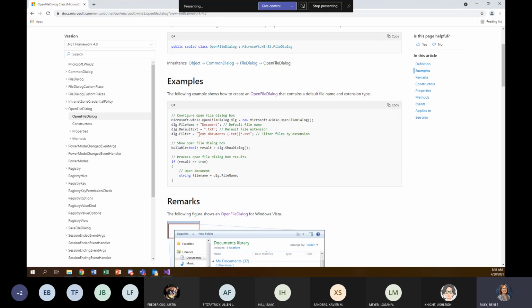And then here they've set up a filter. In this filter, they're saying we only want to see files that are type .txt, so that as our user navigates through the file system, they won't see every single file, that it'll automatically filter and only show the ones that are .txt.